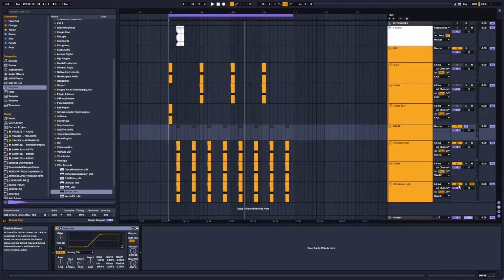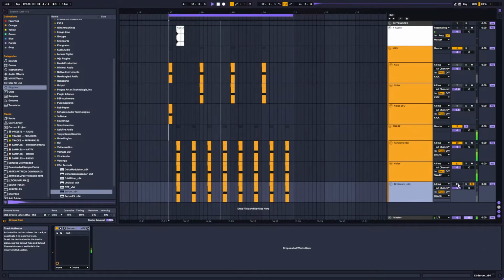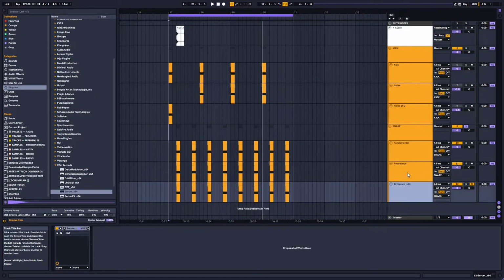Let's listen to what that noise actually adds. That's without. And that's with. So you get a little bit of a splash of noise on top, which really helps. So this is going to be our resonance. And this will be our noise splash.